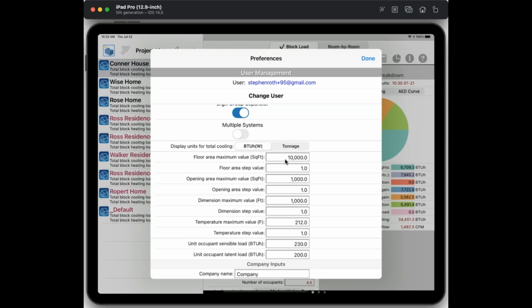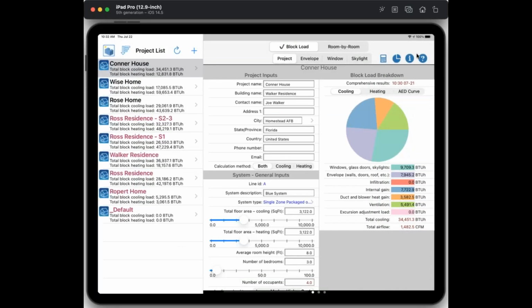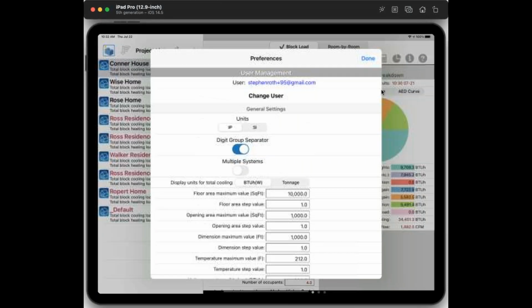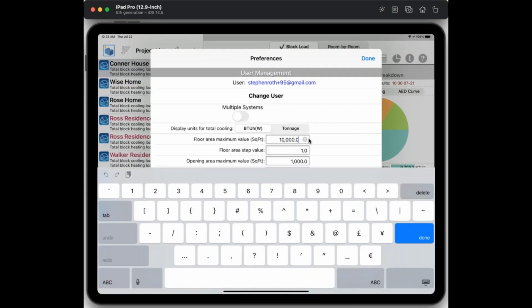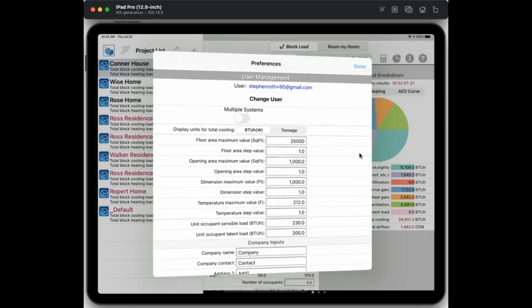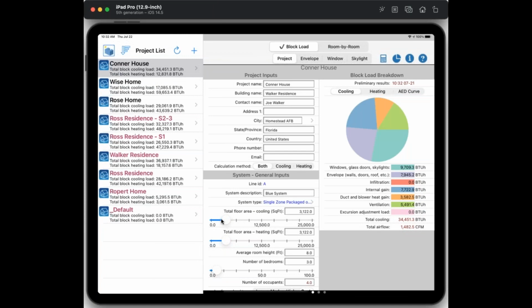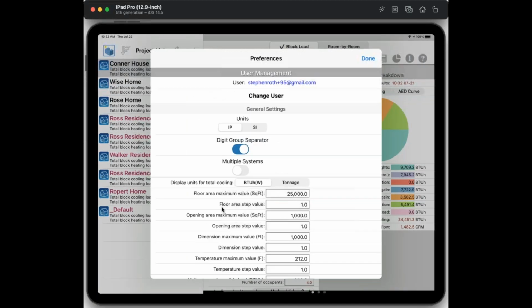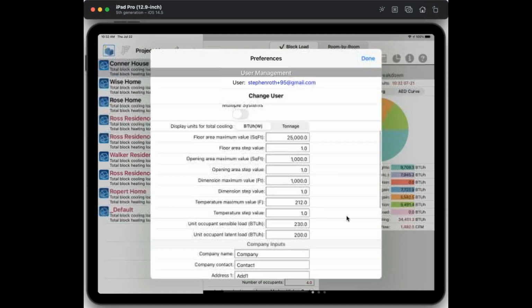So here, floor area, what's the maximum value? You go back to our project, you can see the maximum value is 10,000. Well, suppose I have a humongous house I want to model. Let me change my max to 25,000. Actually, the house is bigger than that, but now your max is 25,000, and you can go as high as you want. So all that does is change your max values on your slide controls for your floor, for openings, windows, for dimensions, which is for your height and width of your walls, etc.